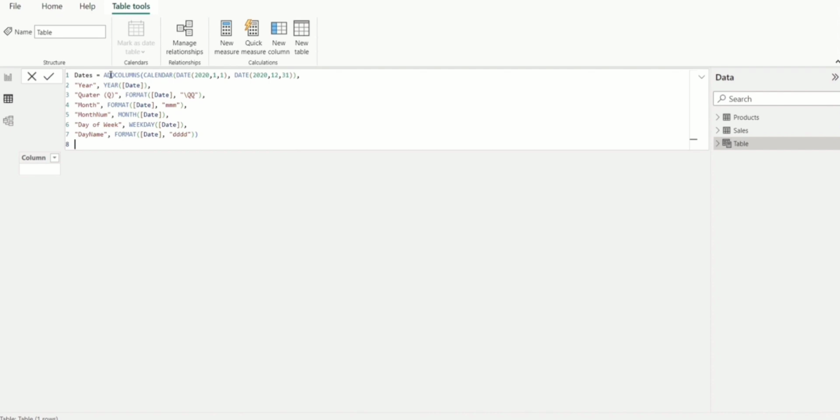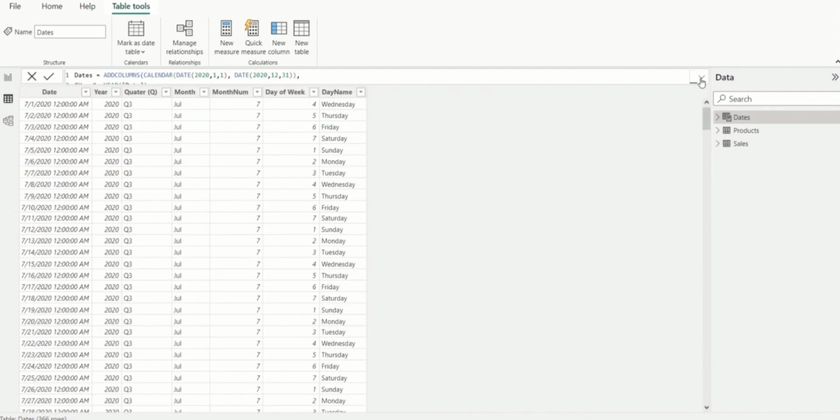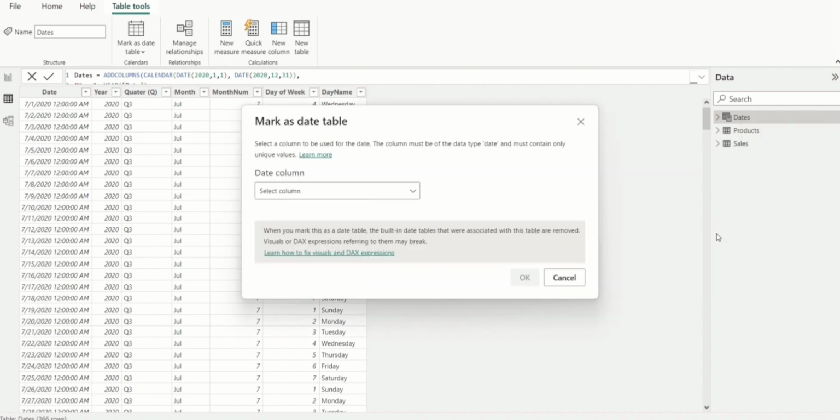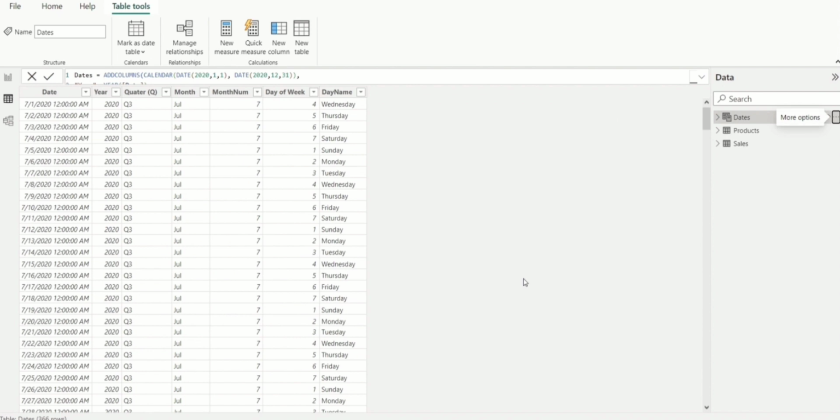Once I'm done writing my formula, I'm going to press enter. My table has been returned, and here I'll come over to the data pane, come to my date table and click on more options. I come down and mark it as a date table. In this dialog box that is displayed here, I'm going to select a column, and that's going to be the date column. Then I click OK, after which Power BI is going to recognize this table as my official date table.